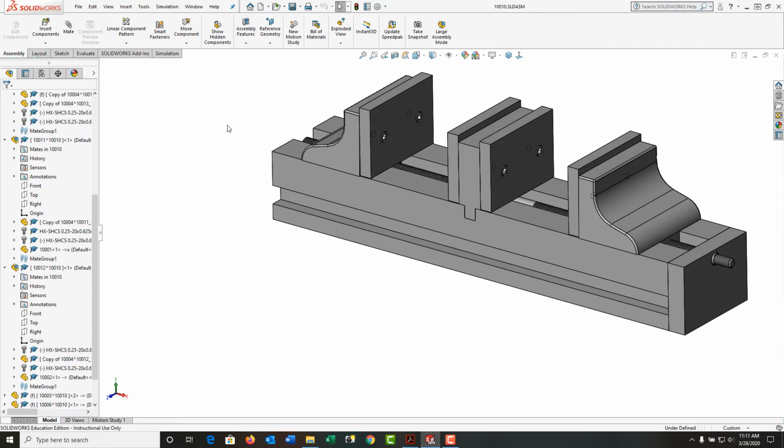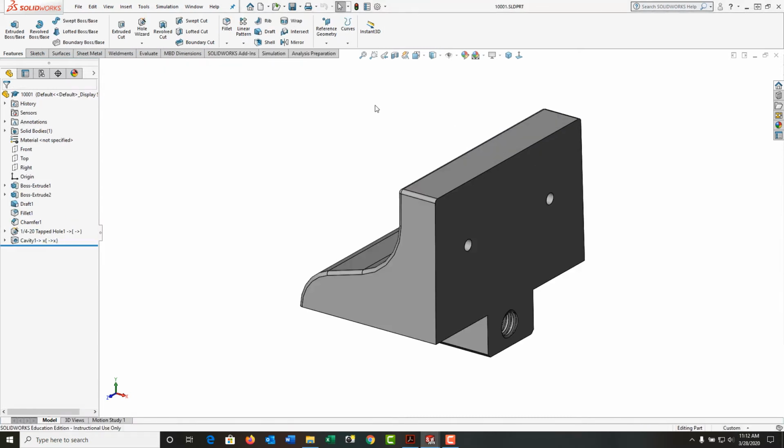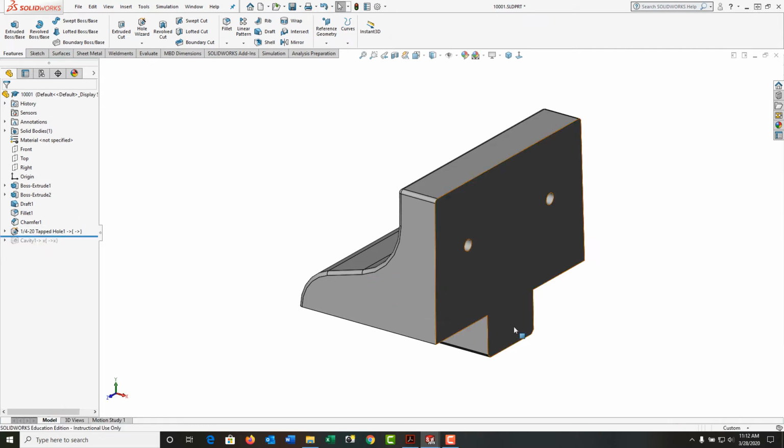The thread we just added should have a chamfer at each end. So I'm going to select the left jaw, and I'm going to tell it to open the part in its current position. So I would like this hole to have a chamfer on the end. So the first thing I'm going to do is roll back to before the cavity, and the hole will disappear. But I'm going to add a hole here with the chamfer on the correct position.